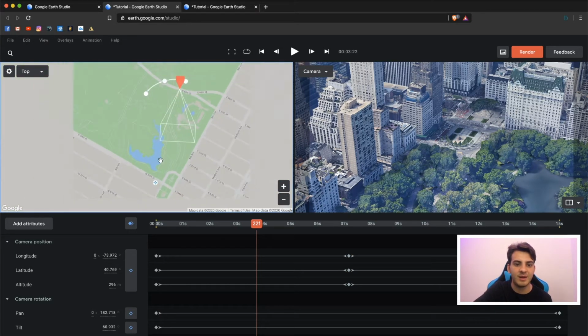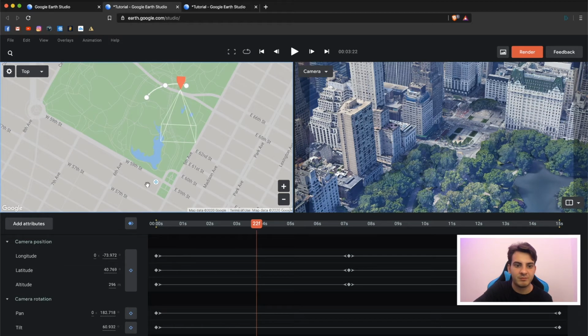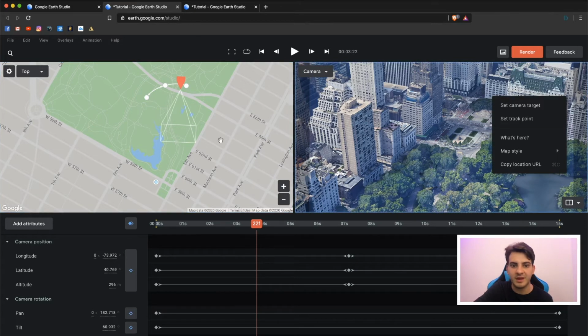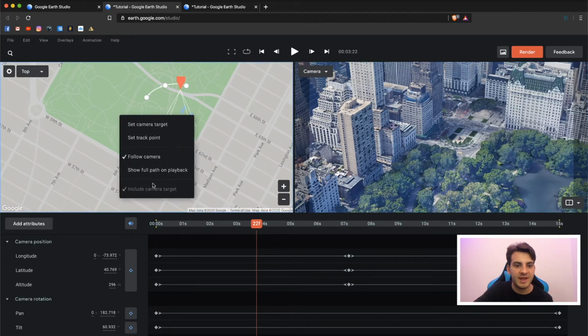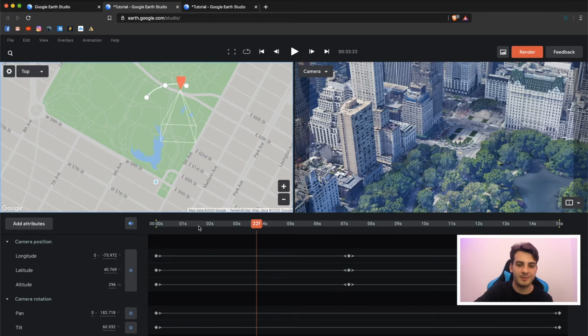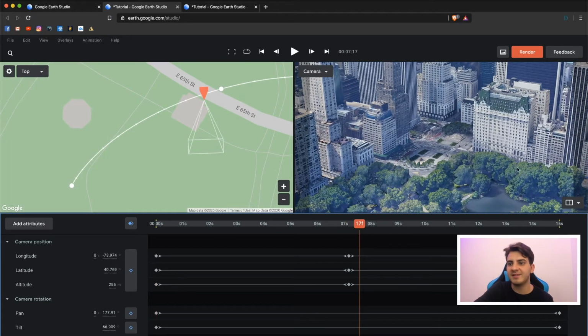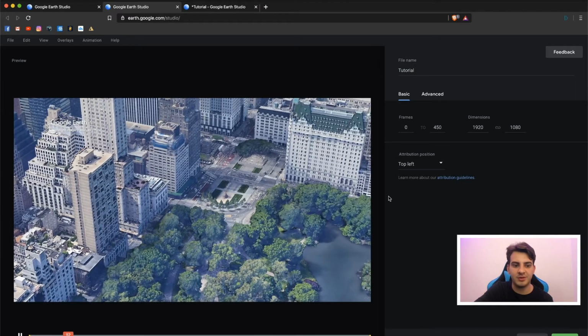So you can add it either way by right clicking on it, which as you can see here, has added in the correct spot. But you can just right click on here or right click on here, and then you can add a tracking point. Now once that is done, we can come over to render.